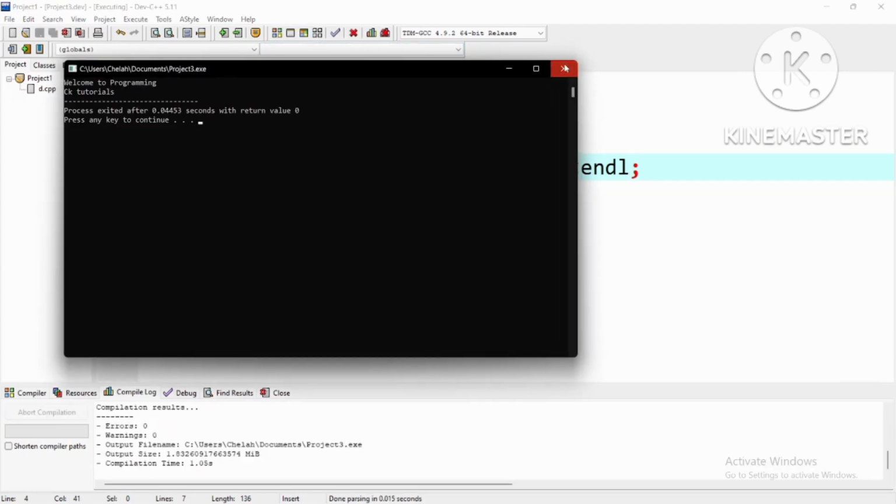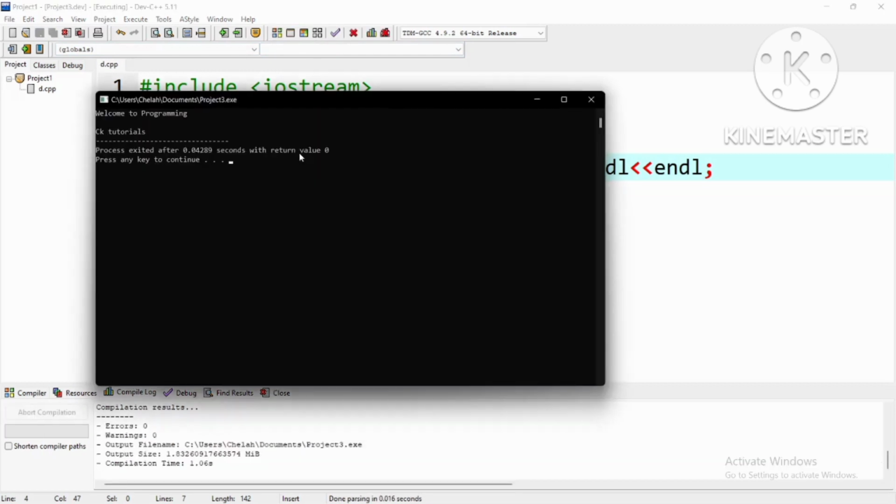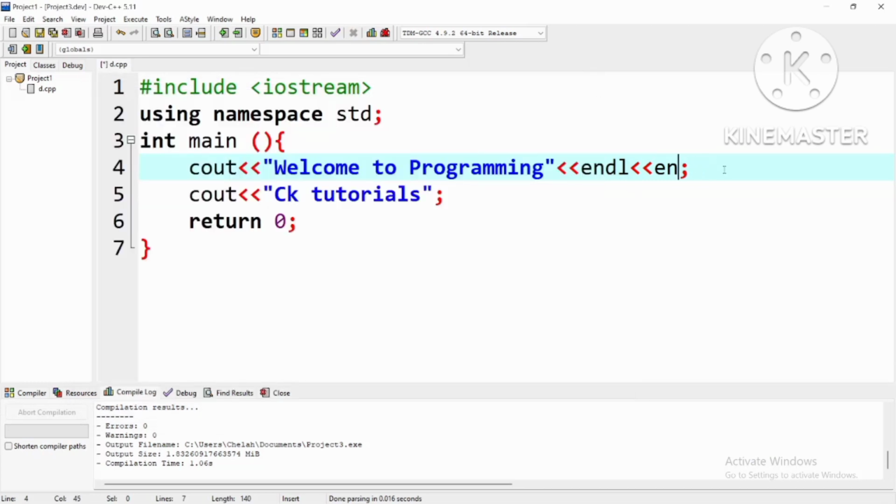If I want to leave a space between welcome to C programming and Secret Tutorials, I can simply add another endl. So in this case, I'll have a space between welcome to programming and Secret Tutorials. There's a space there, as you can see. So that is how you break the line in C++.